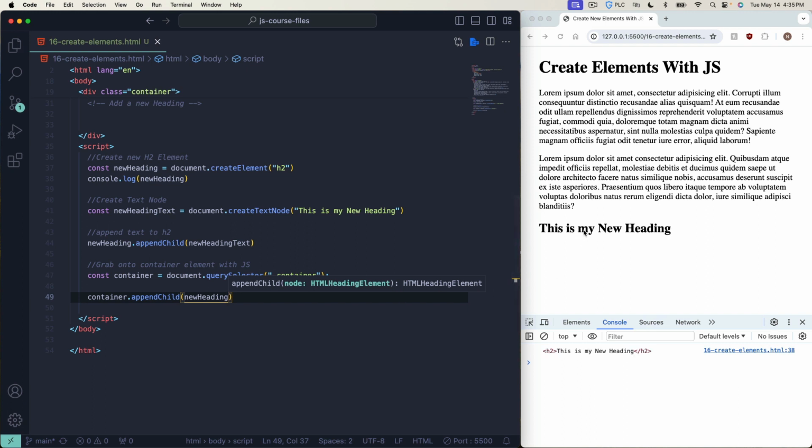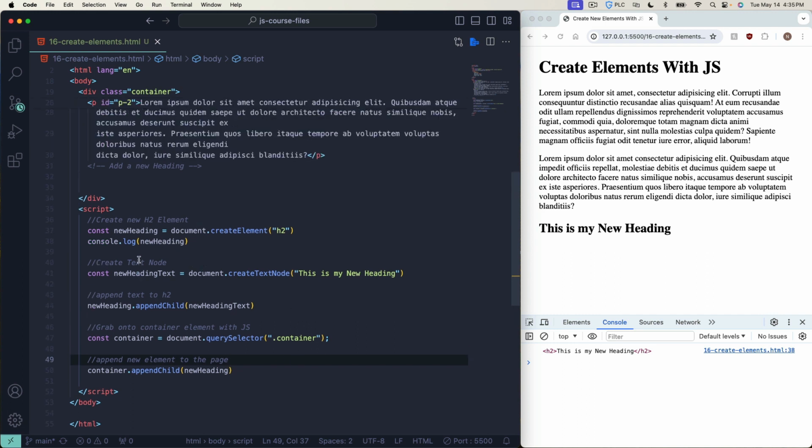Then there it is. This is my new heading. Okay. So we'll just make a note here: append new element to the page. All right. So that's how you do it, guys. Those are the steps. I know it's kind of lengthy. That's why it's good to learn stuff with multiple steps like this and not just one-off videos that just focus on that one thing. But this is how you do it.